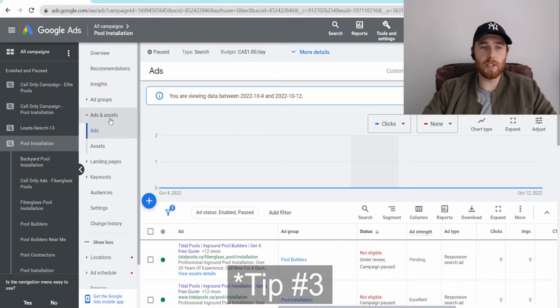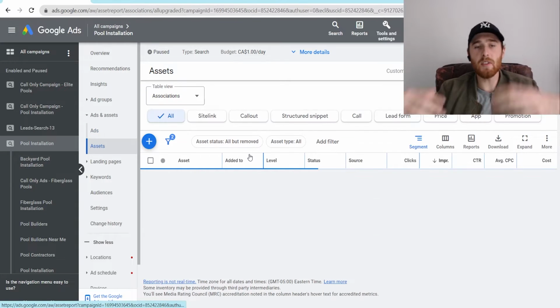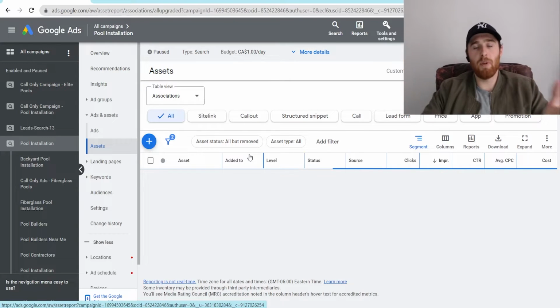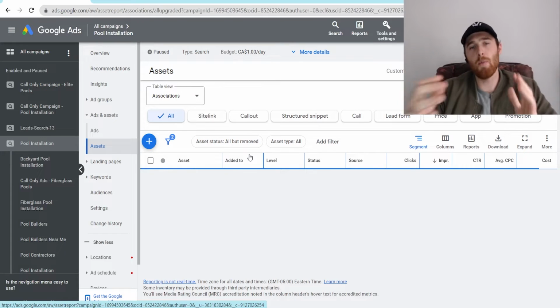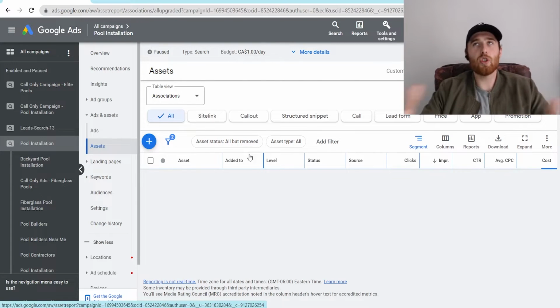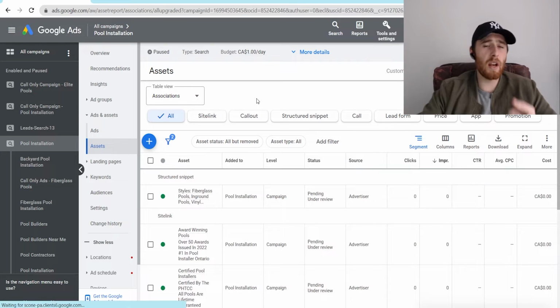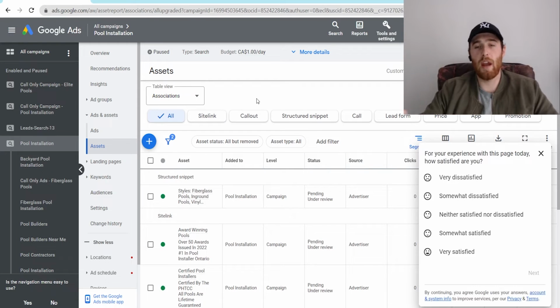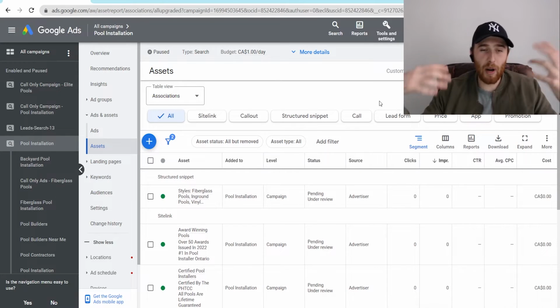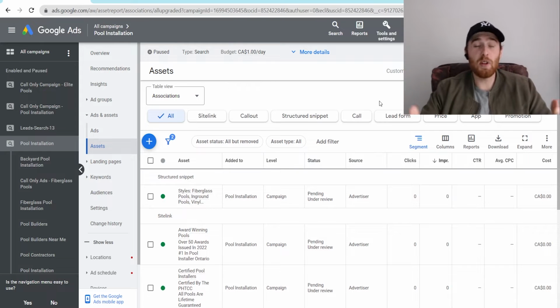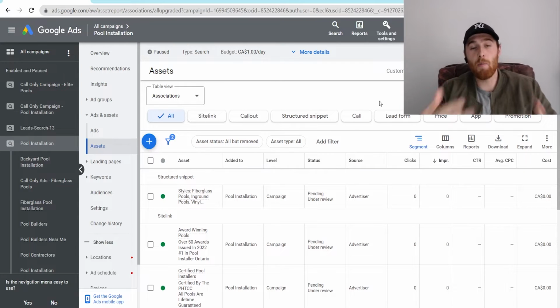Now, tip number two is found under ads and assets. And this is actually going to be implementing all of your extensions possible that are relevant to your account. There are so many people out there that just do not use extensions because one, it's quite a bit of work to actually create all of these extensions, and it's just not that much fun. And a lot of people don't like doing it. So I would recommend actually taking the time to do this, and you'd be surprised at how much better results you're going to get.